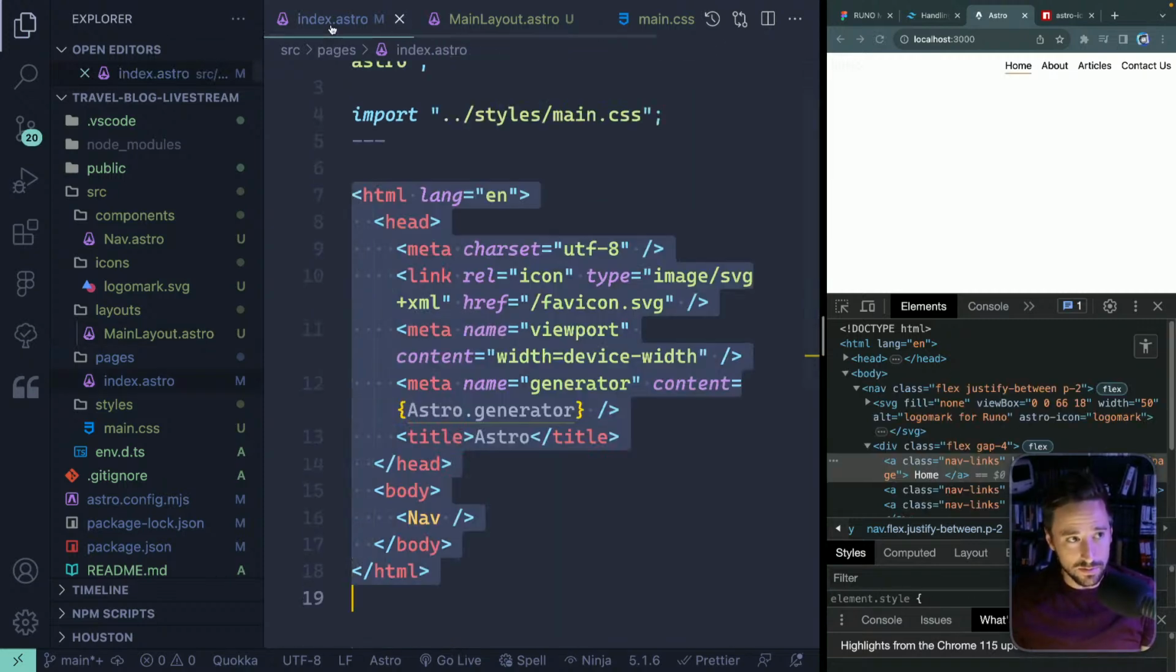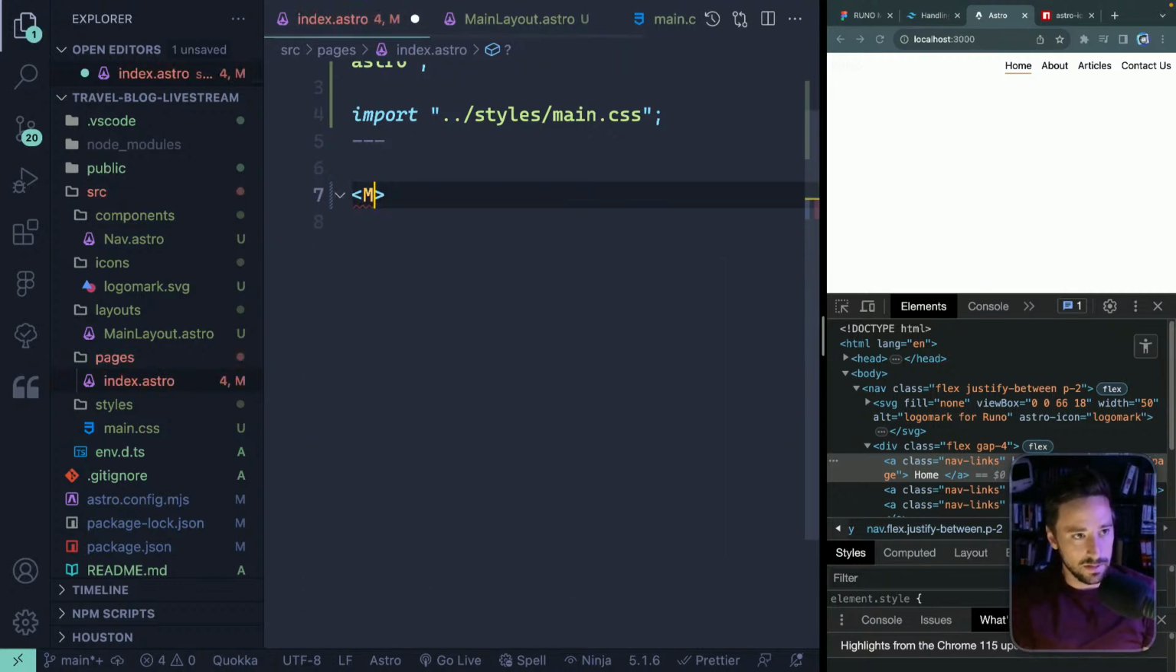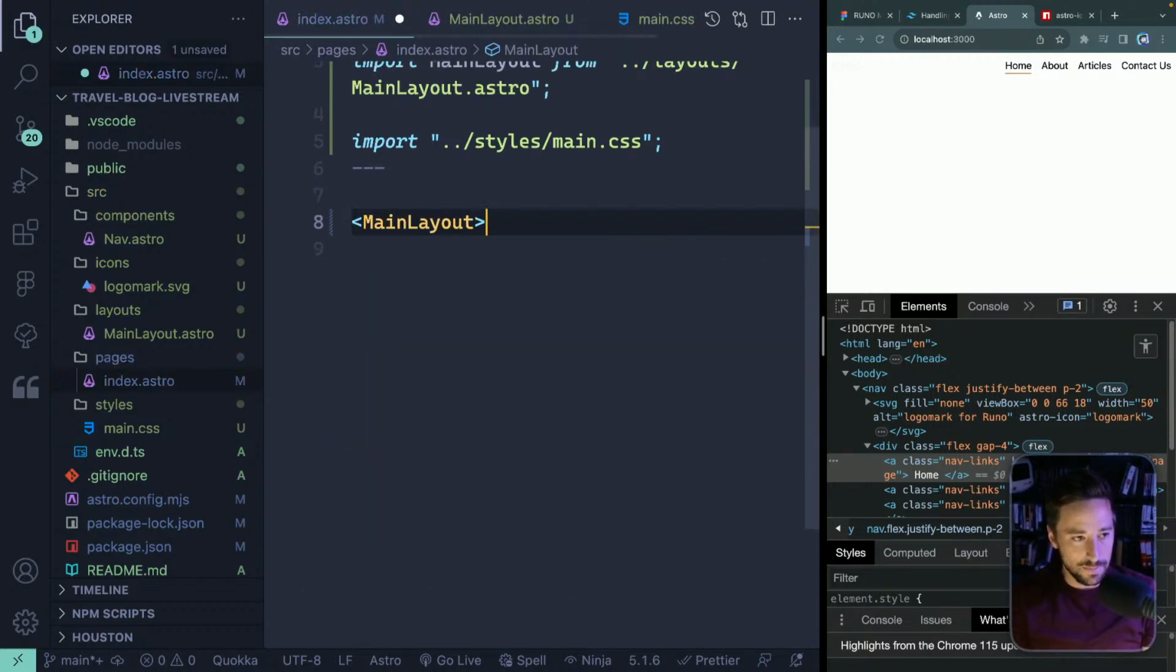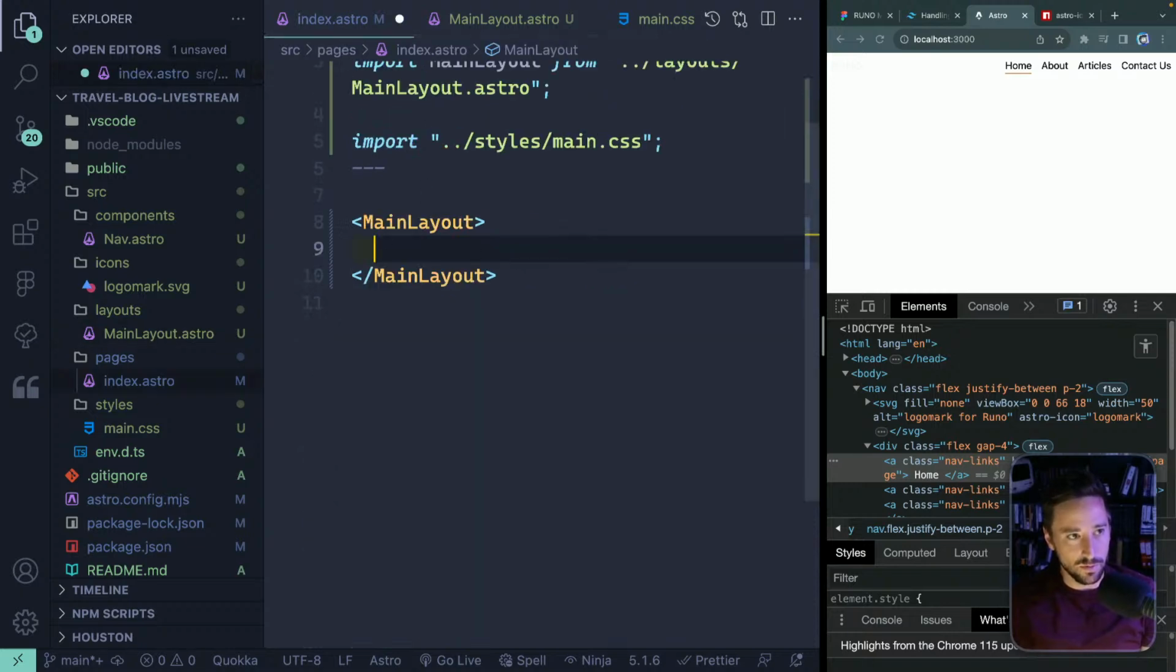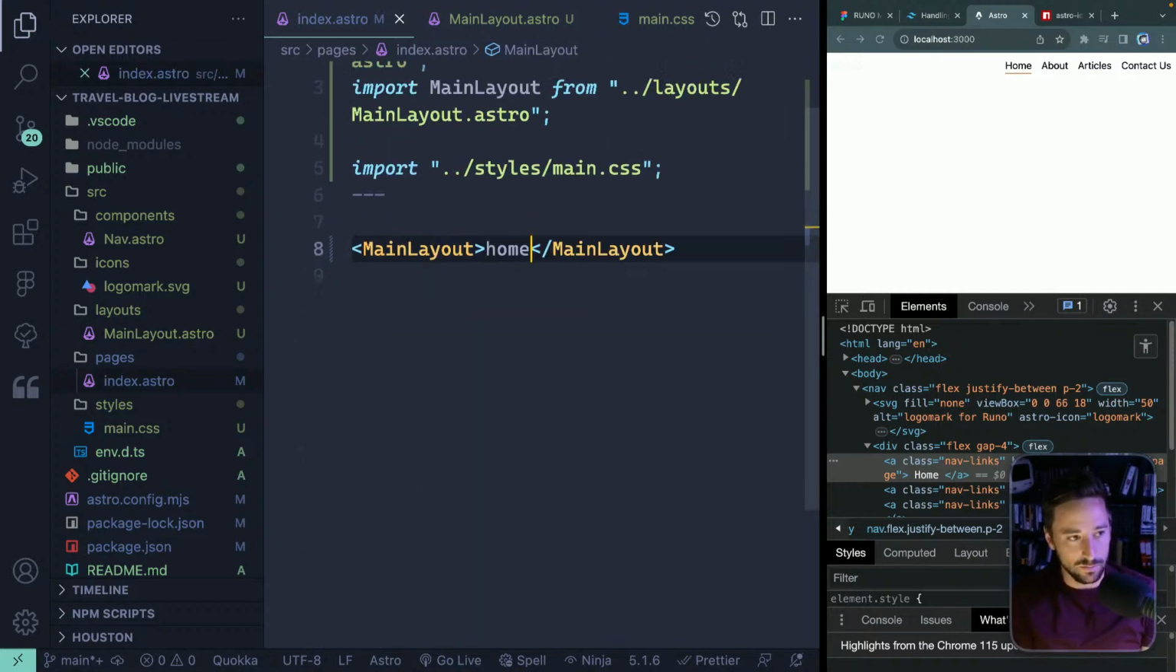Now, how do we use this? Well, I'd come over here and grab all of this. And here I would actually pull in my main layout. And then anything in between these two tags, because I had a slot in here, this slot right here, anything between these two tags is going to show up on the index page. So I could say home or whatever. And maybe I should put this in a paragraph. All right, home. So everything will be inside here.